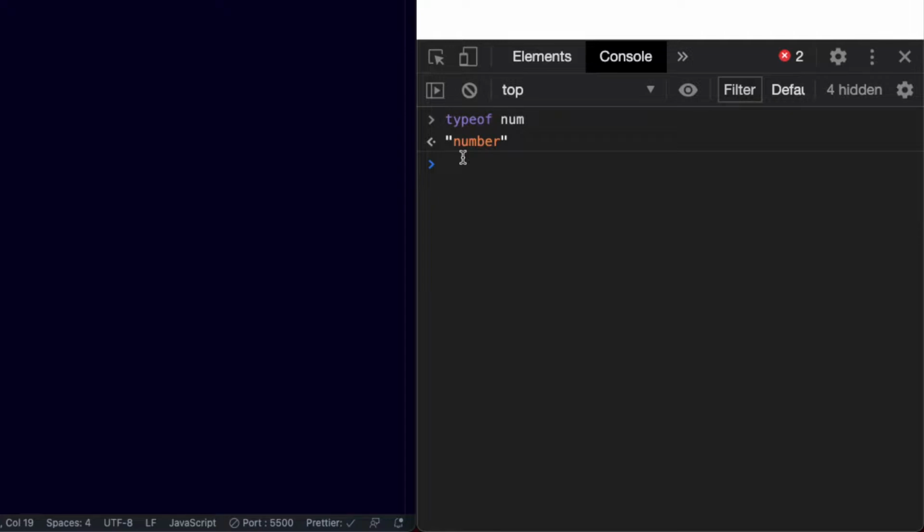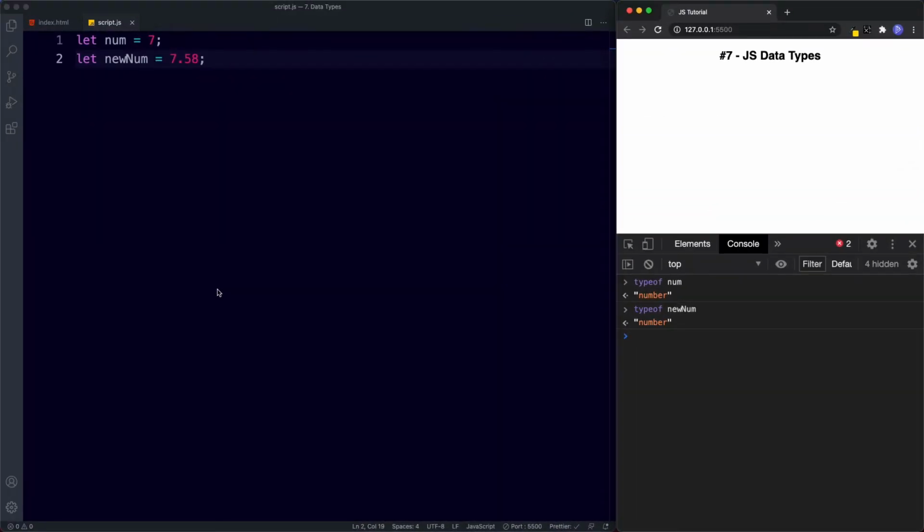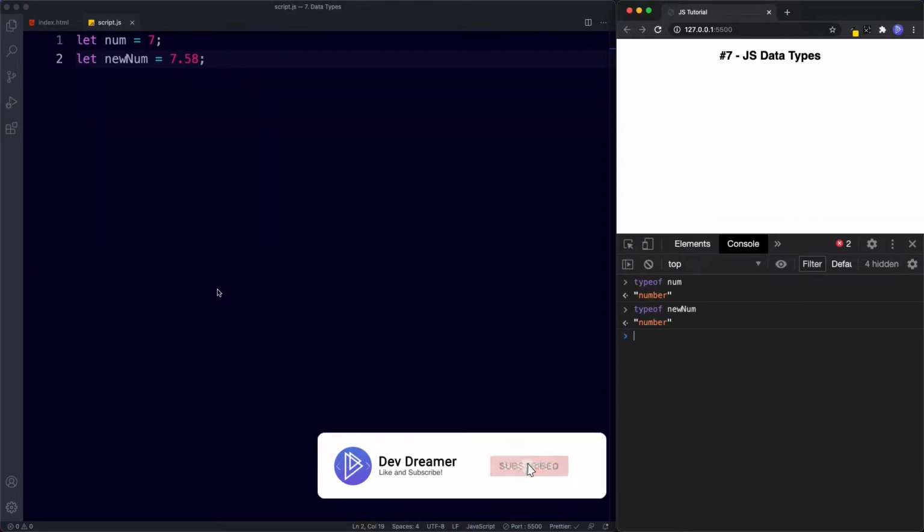We can do the same for the other variable, so we can say typeof, and that was called new num, and again it returns a number. We're going to be looking at numbers in a lot more detail later on. The next primitive data type we want to look at is strings.